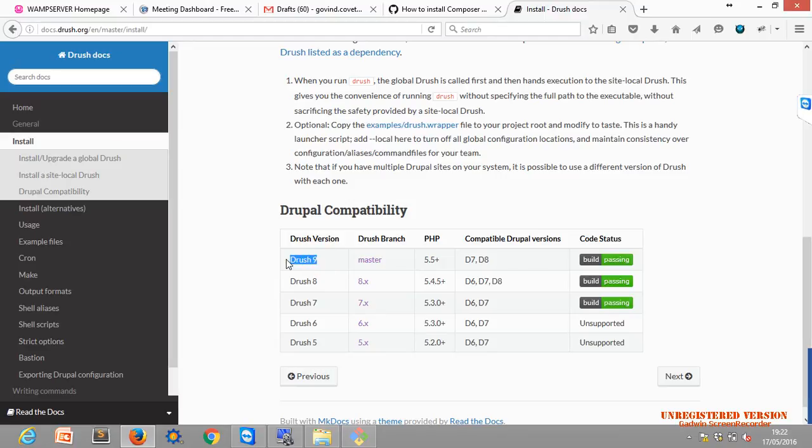Okay, maybe the interviewer can ask you about the Drush version and what version is compatible with what version of Drupal. Just remember that. Drush 9 is compatible with Drupal 7 and 8. Drush 8 is compatible with 6, 7 and 8. PHP 5.5 minimum is needed for Drush 9 and 5.4.5 minimum for Drush 8. And Symfony is also needed for that. But Drush 7 is available only for 6 or 7, not for 8.